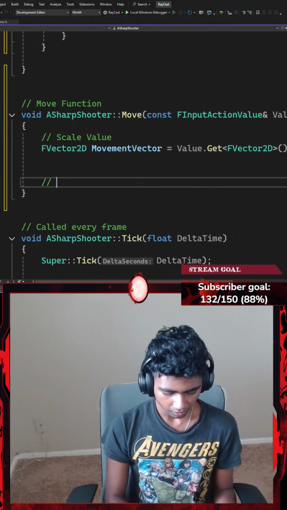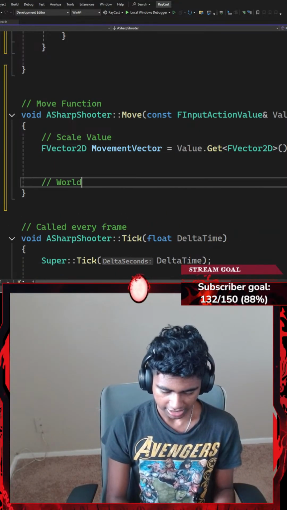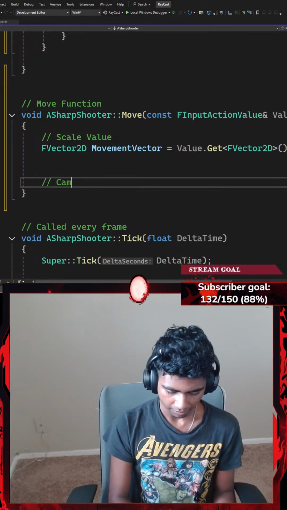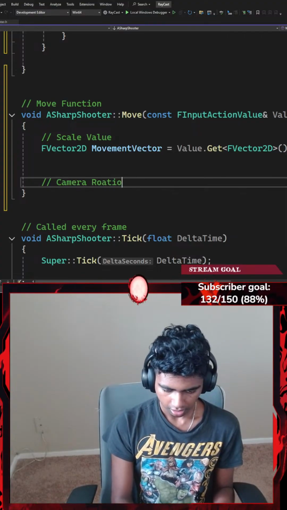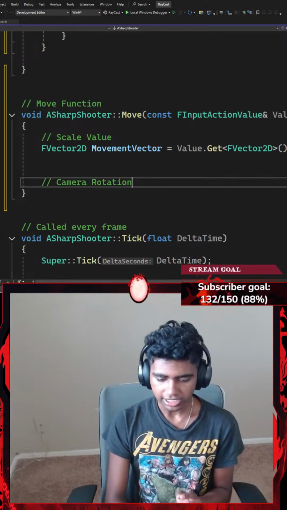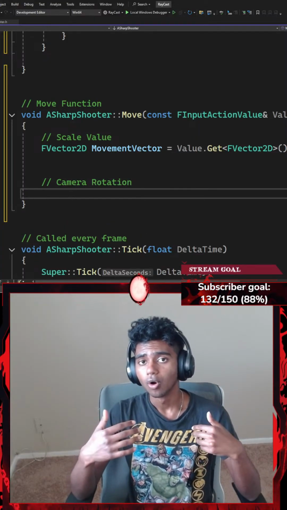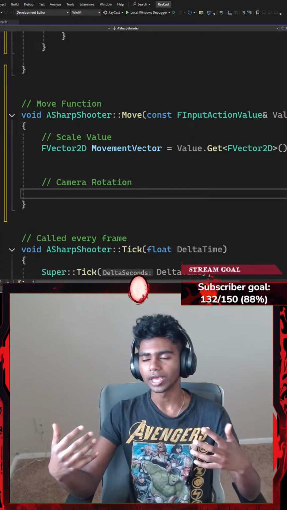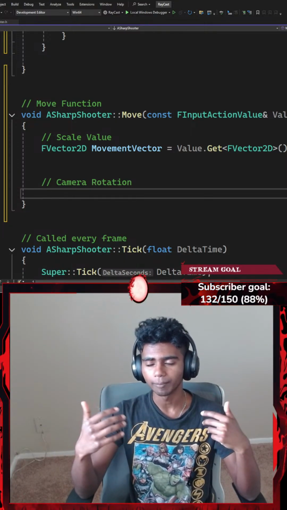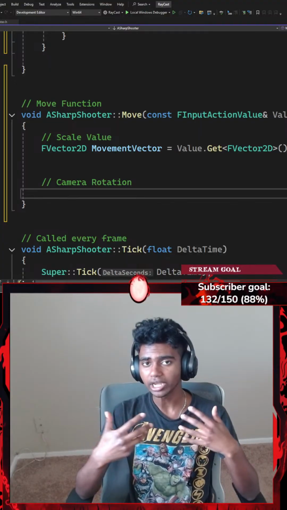And then what I'm going to do is add a comment that says something like world direction. Before world direction, I might go with something like camera rotation. It really doesn't matter where I add it. Basically, what the camera rotation is going to do is, I want to move in the direction where my player is facing. Whatever way my camera faces is the way that I'm going to move.